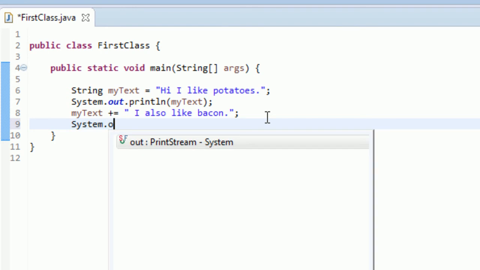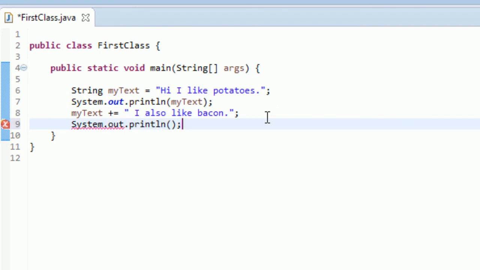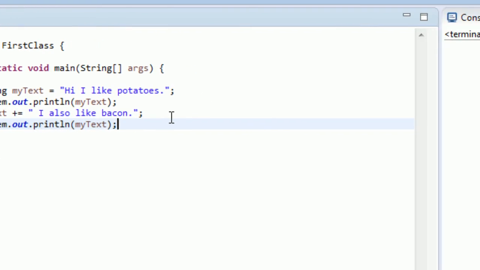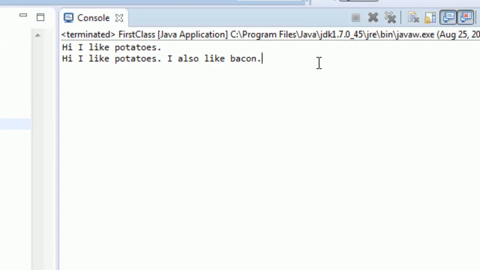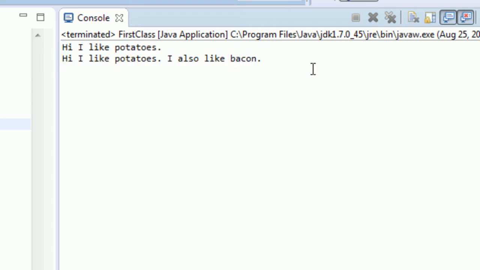And then if we want to see what happens after we did this plus equals thing, and we type my text and run this, we'll see right in here that we got our hi, I like potatoes, and then this new string. This is called concatenating, actually. It's a funny word, but it's just when you add on another string to a previously existing string. It's pretty handy to be able to do that. If you keep on adding something to an existing string variable, you can do that.